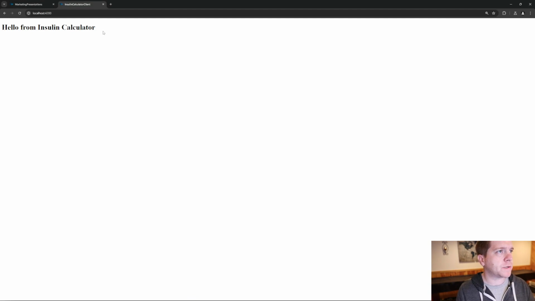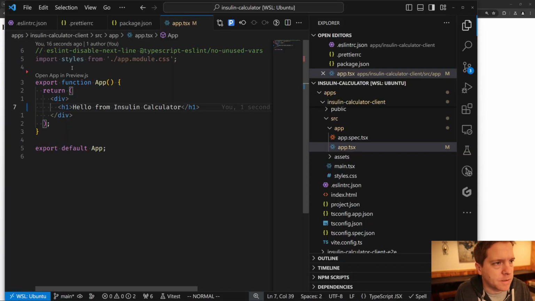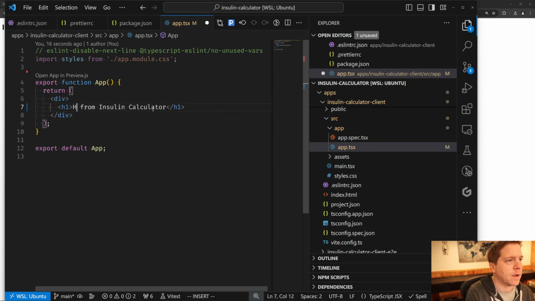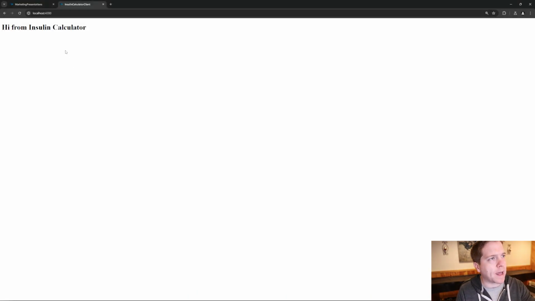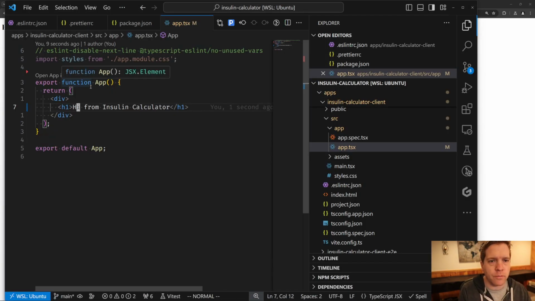So notice in our browser, we had that old NX boilerplate, but when I made that change, it automatically refreshed. I didn't have to spam this refresh button like so many web developers are accustomed to. And that's thanks to Vite's hot module replacement. So if I change hello to hi and I hit save, you'll see it automatically update here in the browser, which is a huge, huge convenience. Great, so we're ready to do our React development.